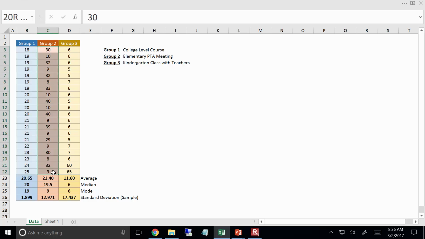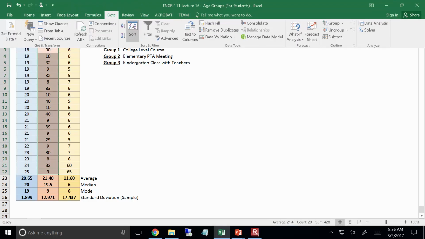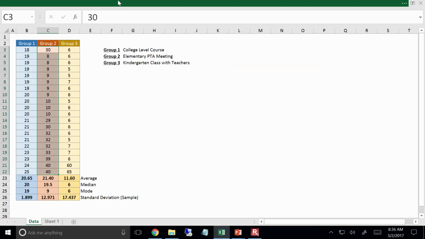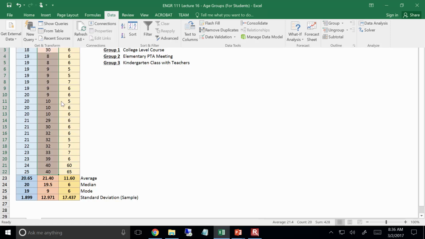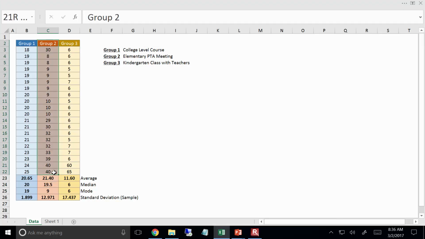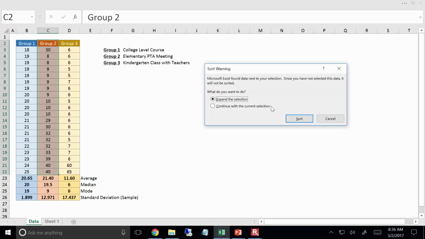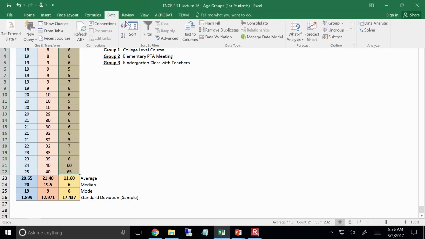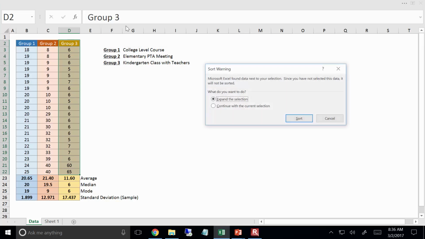So let's go ahead and sort the others. And there's a shortcut right here. You can pick one of these A to Z or Z to A buttons, and it'll do it for you. Just make sure you continue with the current selection on each one. Wait, oh, I got to highlight the group 2 as well. Sorry. There you go. Make sure you highlight the group 3. The way the sort command works, it assumes that your data has headers, so it'll ignore the first selection.